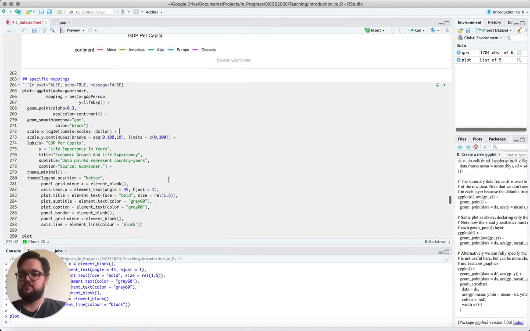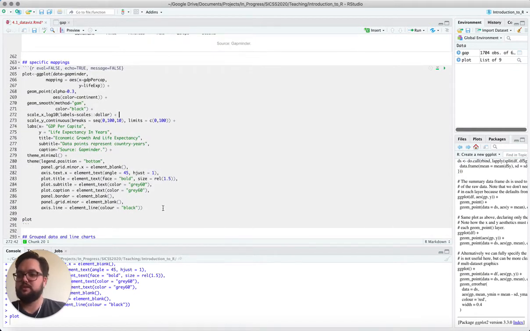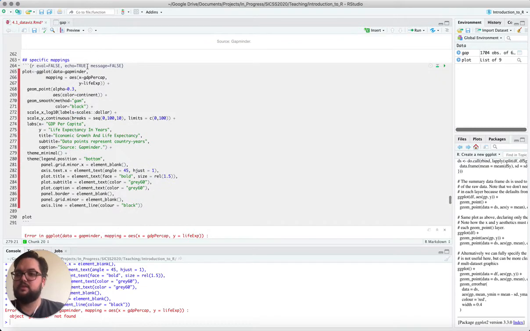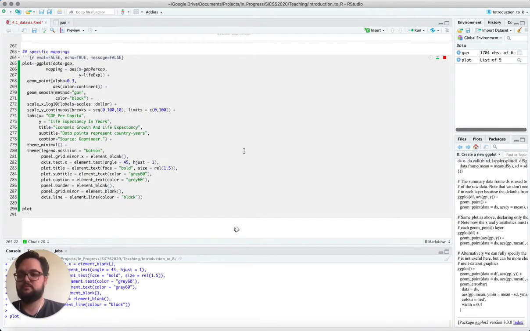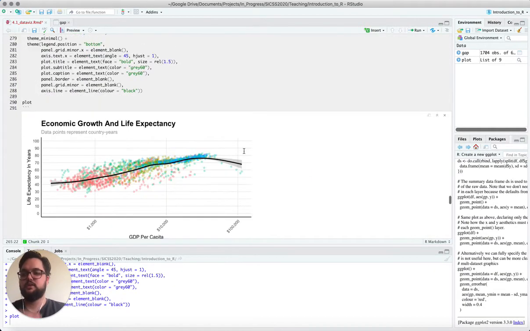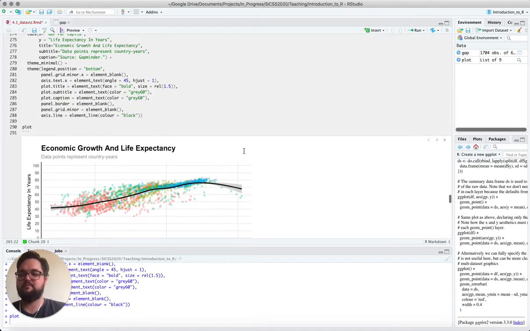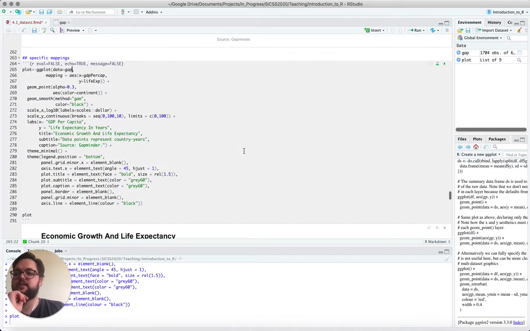So let's now look at some line charts, some grouped data. So I hope you can see here that this is just copying from my other data set. Sorry, what is going on here? Gap minus. So I need to change the name of the data to gap. So let's just run this. So here, what I'm doing is I'm adding a different line to it, and I don't want the trend line for every single country. I want the trend line for the overall data.